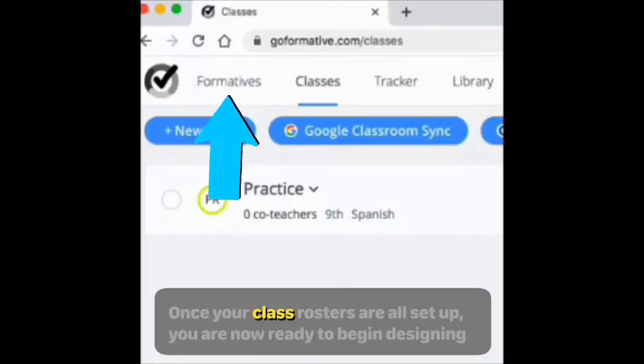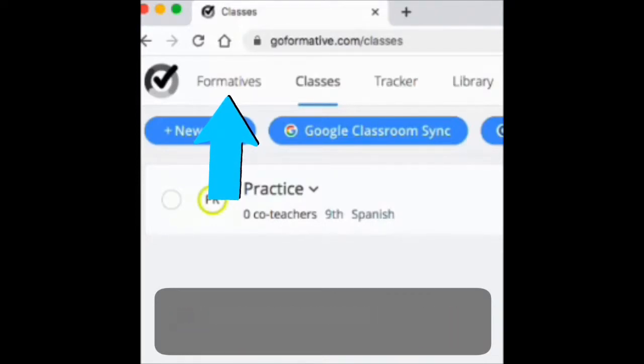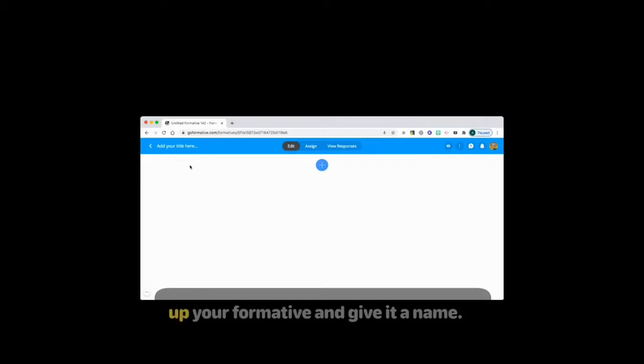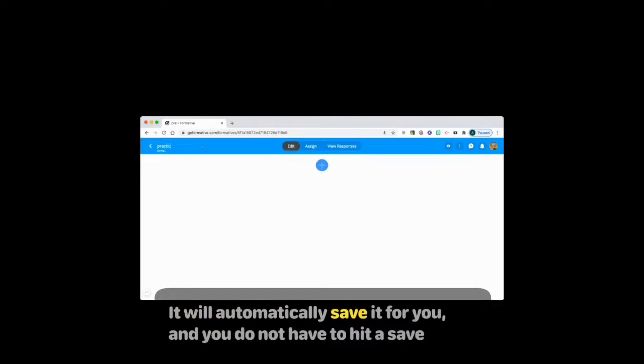Once your class rosters are all set up, you are now ready to begin designing your interactive formatives. First step in creating your formative is to click on the blue tab, which will open up your formative and give it a name. It will automatically save it for you. You do not have to hit a save button.